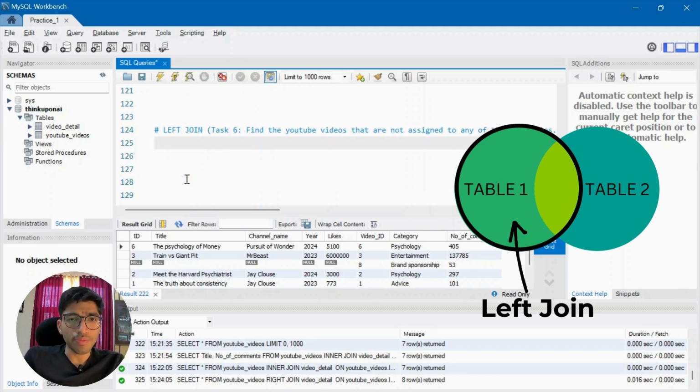It's that simple. So here we have to find the YouTube videos that are not assigned to any of the categories. Okay, for that we need to first delete a particular row. So you'll understand that in a while. So I need to delete from YouTube videos, delete from video details, from the table 2. Now I have to delete where video id equals 1.